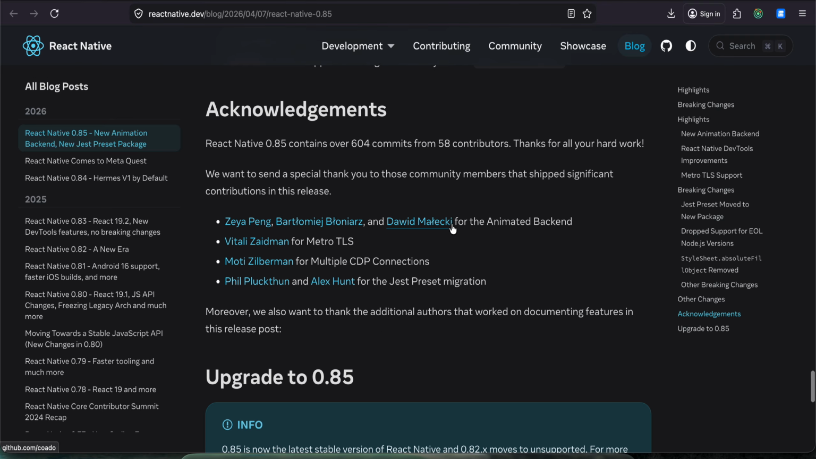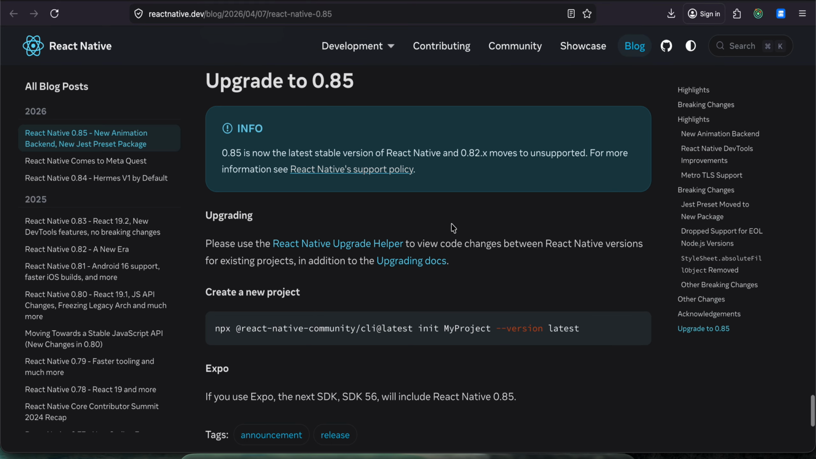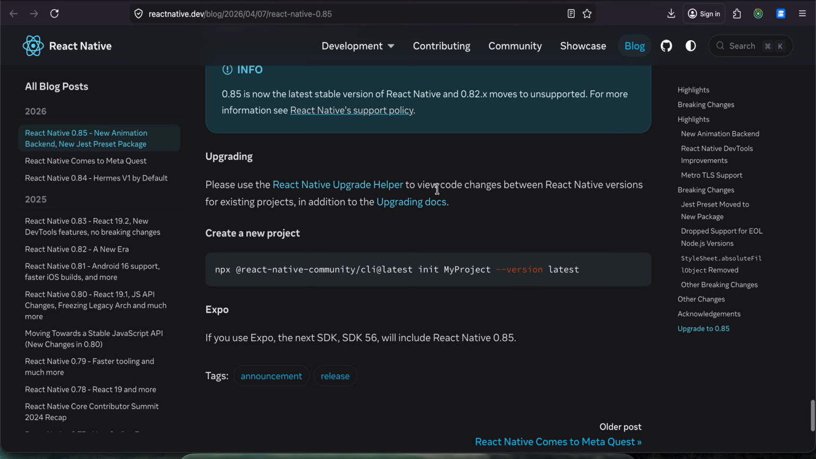React Native 0.85 contains over 604 commits from 58 contributors. We want to say a special thank you to those community members that shipped significant contributions in this release. Please use the React Native upgrade helper to view code changes between React Native versions.